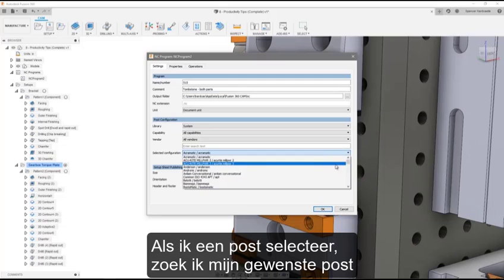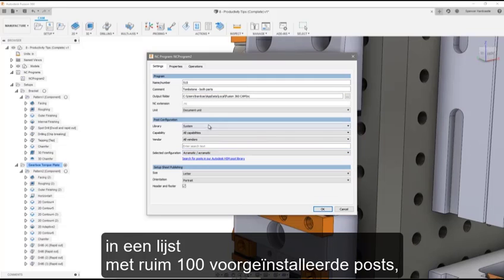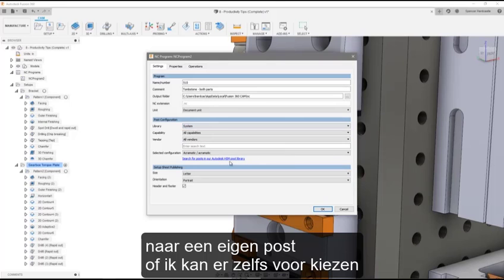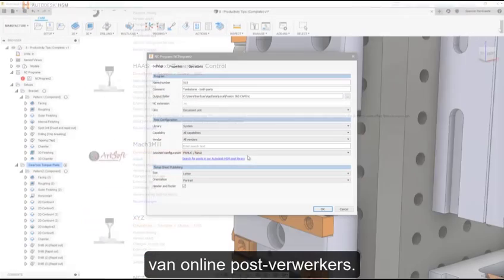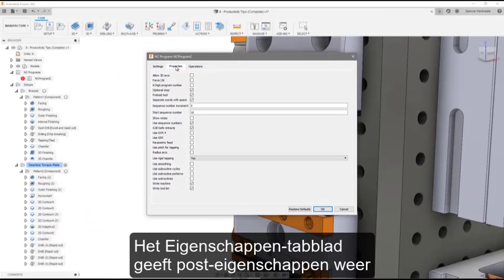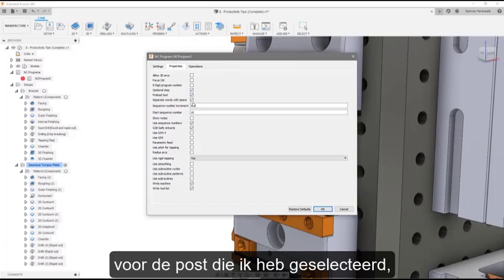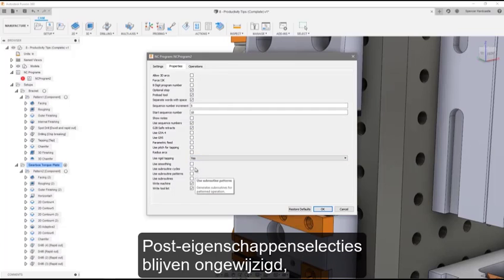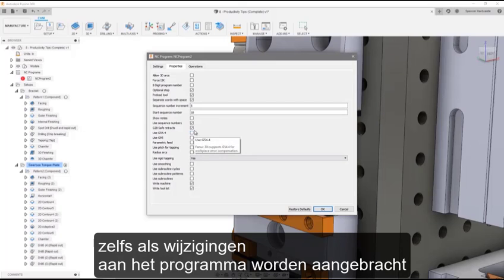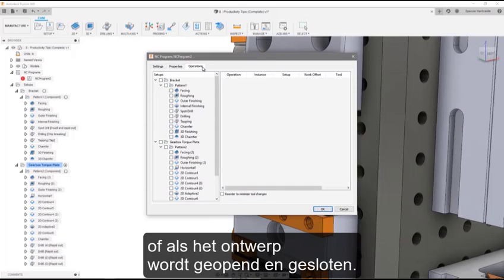When selecting a post, I search for my desired post from the list of over 100 pre-installed posts, browse to a personal post, or I can even choose to download one from the free library of online post processors. The Properties tab displays post properties for the post I have selected, so it keeps the page clean and easy to understand. Post property selections are sticky even when program changes are made, or the design is opened and closed.